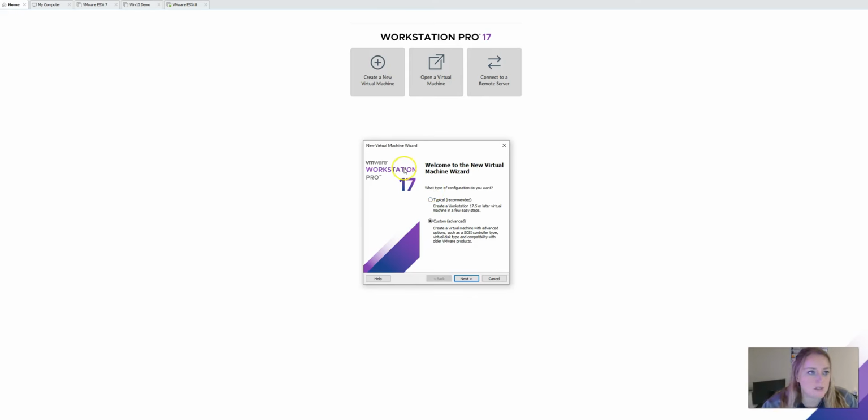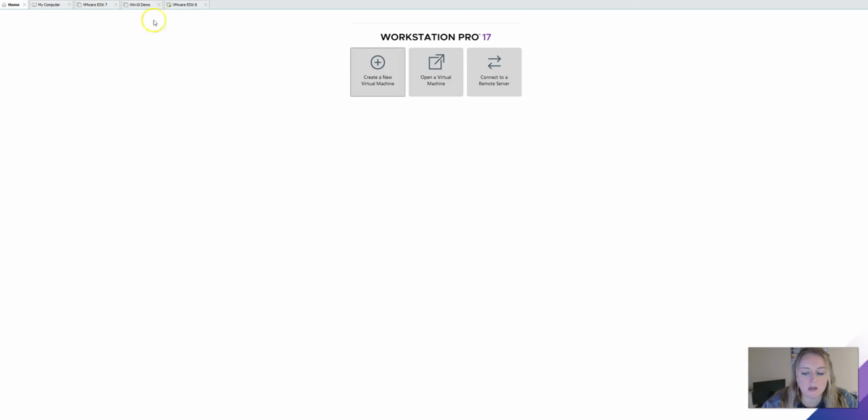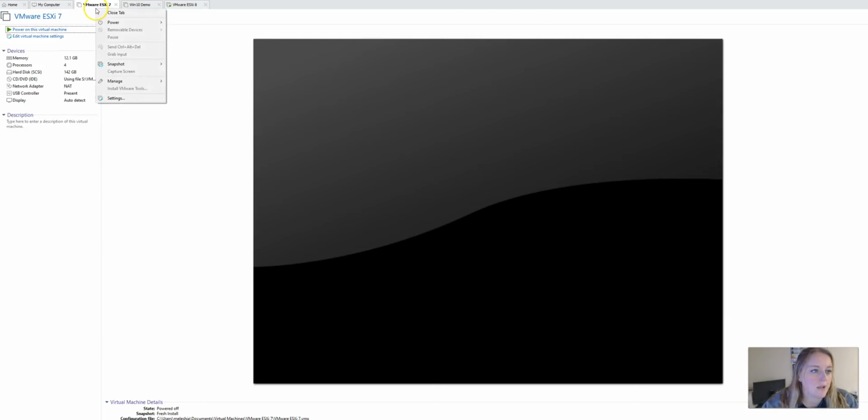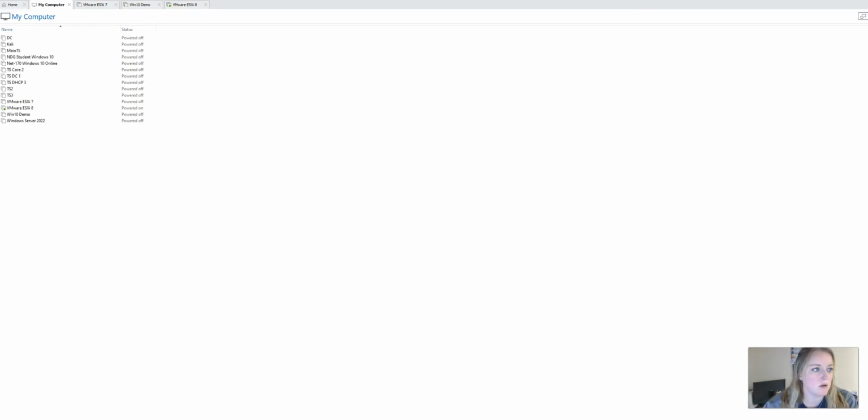Speaking of deleting VMs, your Windows 8 machine and your Windows 7 machine, you can go ahead and delete. We don't need those anymore, and all you need to do to delete a VM is right-click on the tab, go to Manage, and click Delete from Disk, and it will delete those from your disk and free up some storage for you.